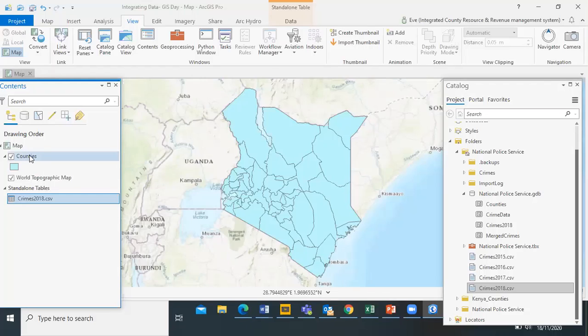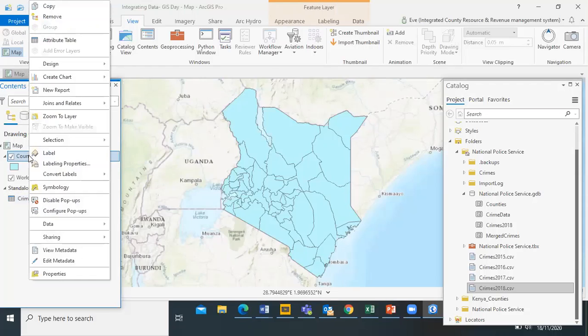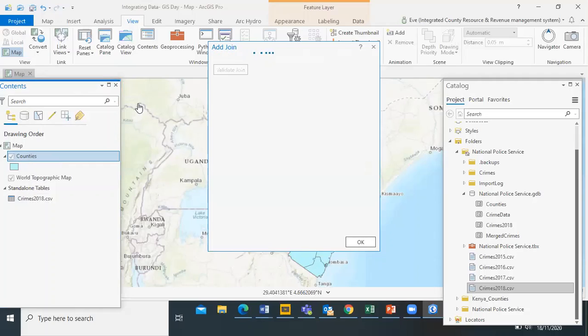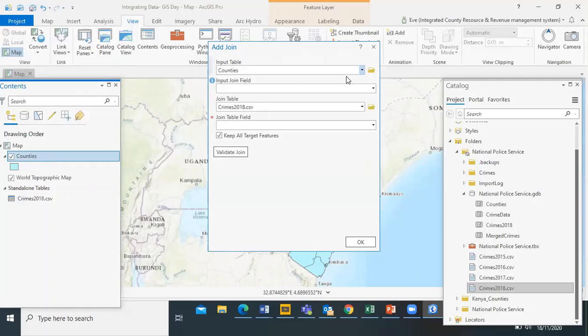spatial aspect to it. So I'm going to come to counties, then I'll come to joins and relate. Then we're going to create a new join. So my input will be the counties, then the join field. For you to be able to perform a join, you have to have the same data set at least in one field. So our common field for this particular case will be the counties.